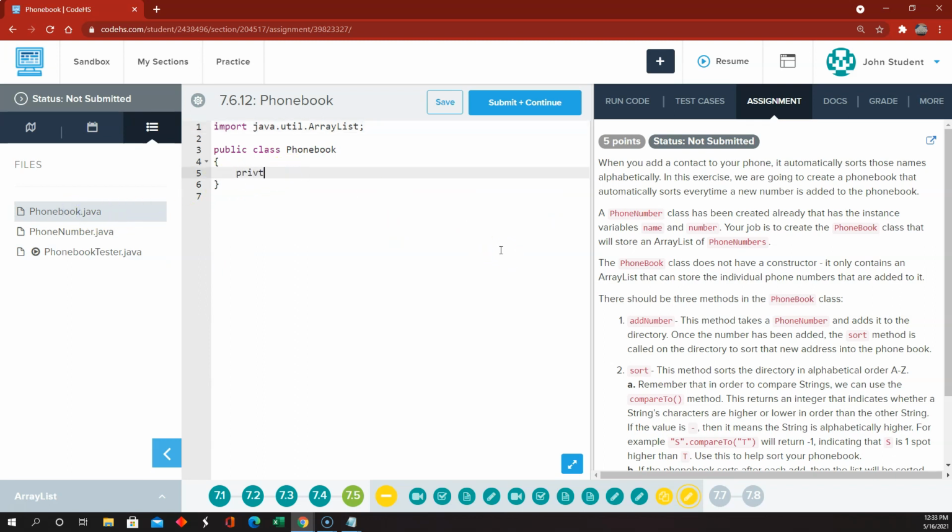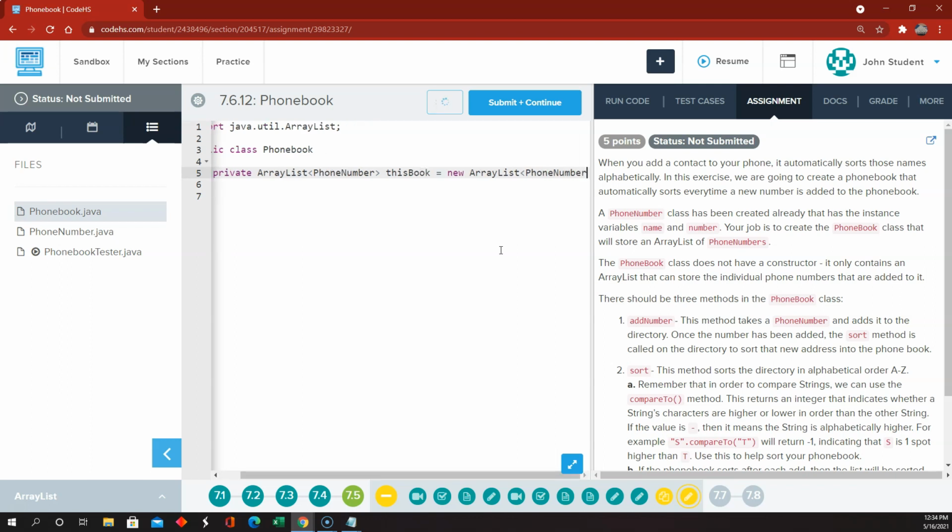The first thing they ask us to do is to create a private array list, or an instance variable array list, of PhoneNumber objects. So an array list of PhoneNumber objects. I'm going to call it book. New ArrayList of PhoneNumber objects, and then the double parentheses to end that.